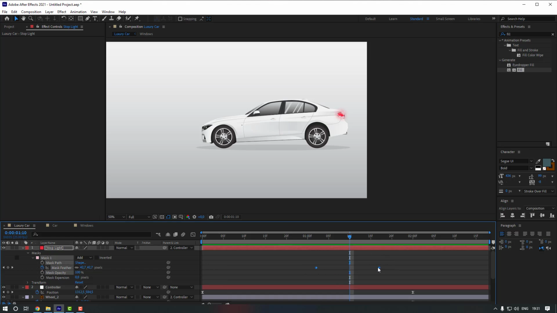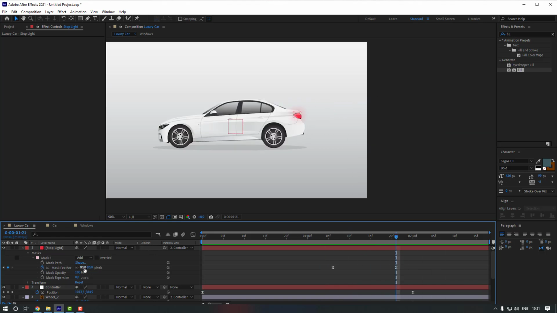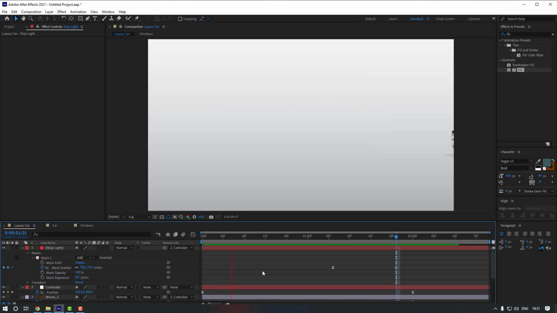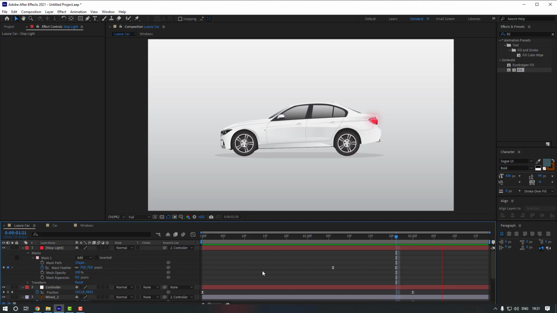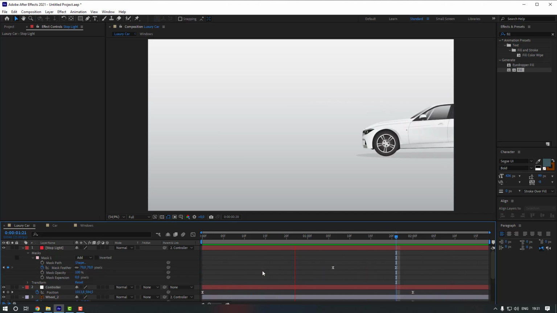Select these keyframes and make them easy. And left to right. Or maybe let's change this one like this. I think 70 is good. Now let's see. Okay, nice.